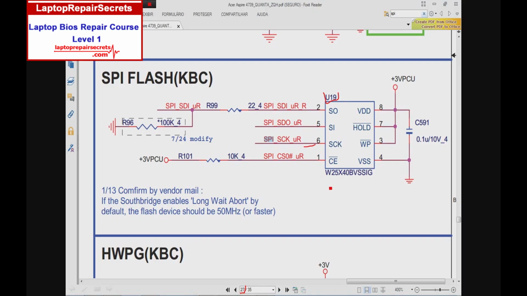Once again, Winbond model 25. The size of the BIOS is 40. BVSSIG, supplied by 3 volts, and as you can see right here, it is indeed supplied by 3 volts. Pin 1 chip enable, pin 6 serial clock, pin 5 serial input, pin 2 serial output, pin 8 voltage supply, hold a don't care pin, write protect, and VSS ground.